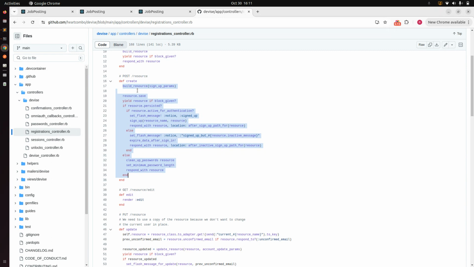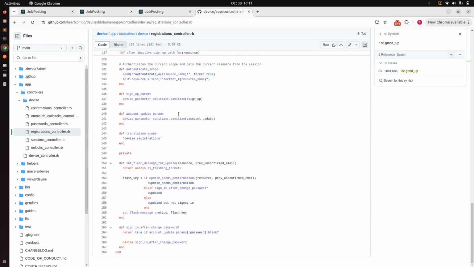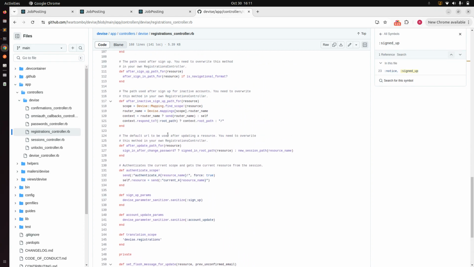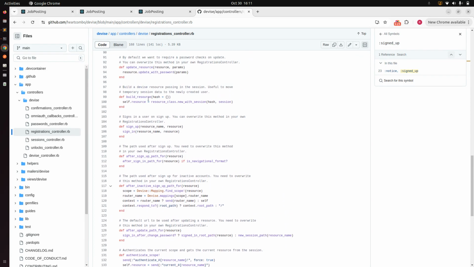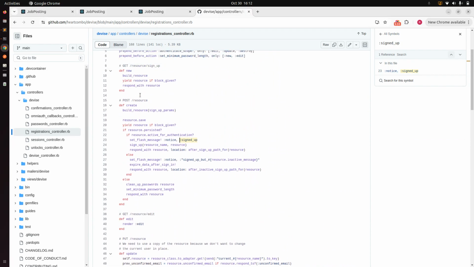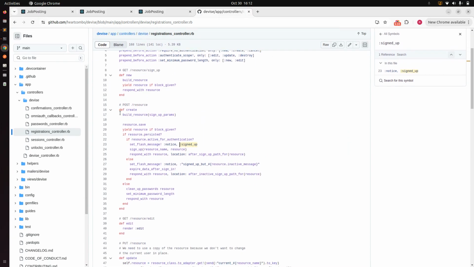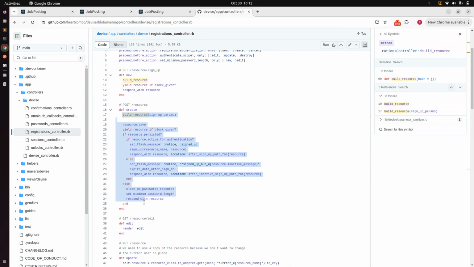Okay, so build resource is a method defined in this controller itself, and you can find this method below in this controller. So here you can see build resource. What this is doing is instantiating an empty resource, or empty device resource. Okay, so here in the create action, first we need to override the, we need to copy this. Let's copy all of this.